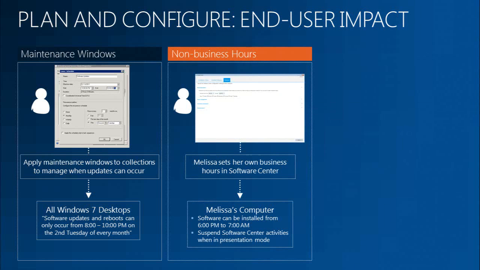Non-business hours. The big thing here is in Software Center, your user can be instructed how they can configure their non-business hours. Non-business hours are effectively times that they are not at work and that you can do stuff to their machine. So they can optimize their experience with software updates by setting these non-business hours. For example, as you can see on Melissa's computer, she can say software updates can be installed from 6 p.m. to 7 a.m., but during my workday, don't bother me.